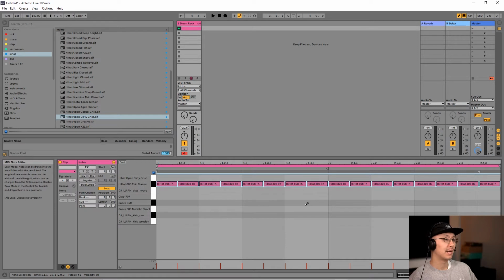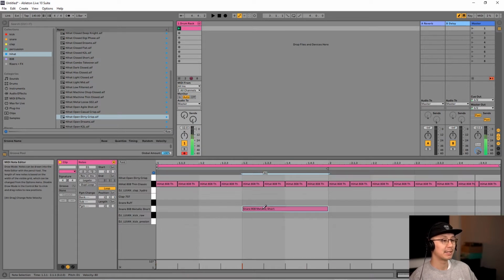So if there's a snare on beat 2 and beat 4, can you guys take a guess where the snare would be placed here? Well, if you guessed correctly, then the snare goes here and here. Okay, so now let's listen to what we have.